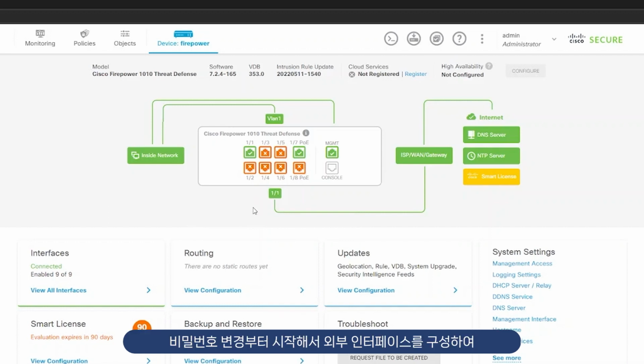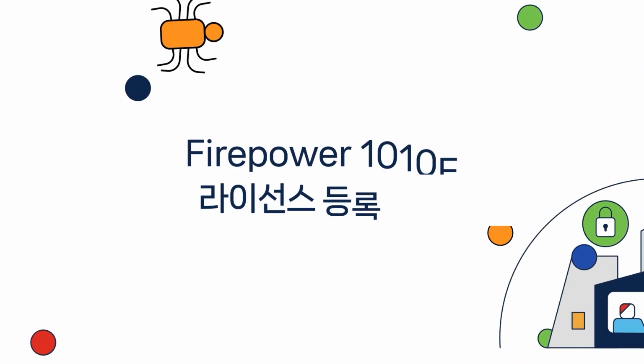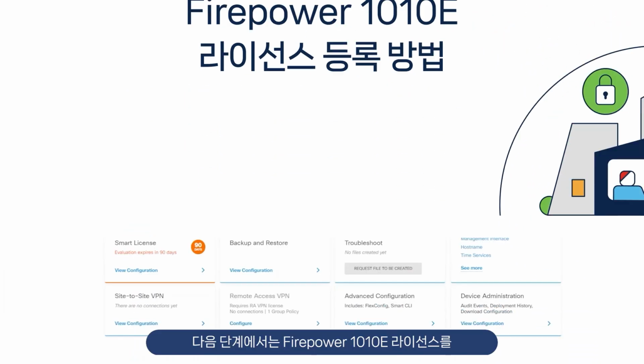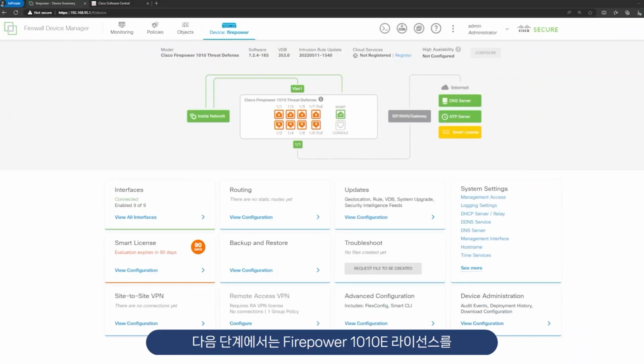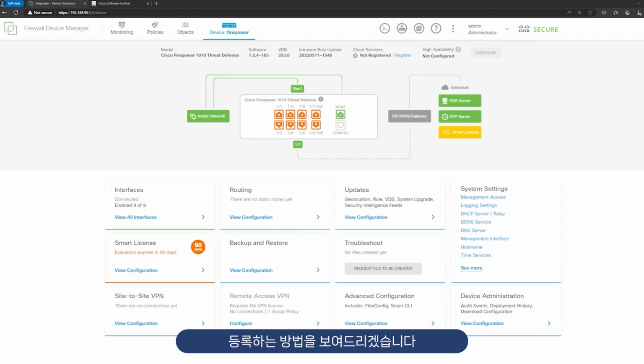So you began with changing your password. You then configured your outside interface to connect to your WAN, your ISP. You set up an NTP server, and you're using a 90-day free license. So this is what it looks like now. In the next step, I'm going to show you how to license the Firepower 1010.